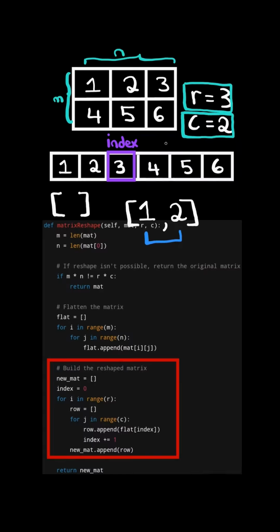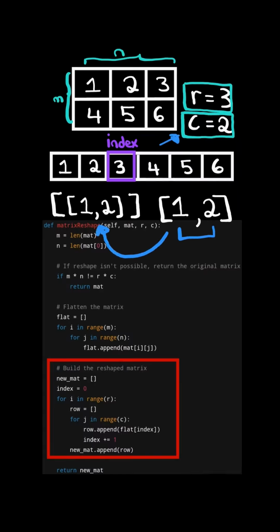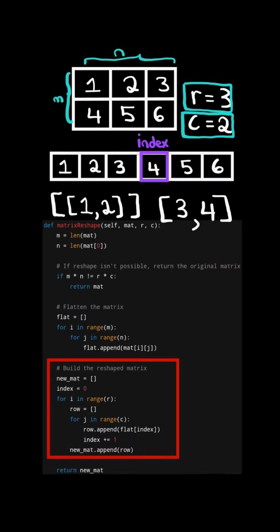Once the length of the list equals the new column dimension, then we have finished creating a row in our new matrix. And so now we reset and build the next row. We append the value at the index to the list, and we increment the index. Again, we append the value to the list, and we increment the index.